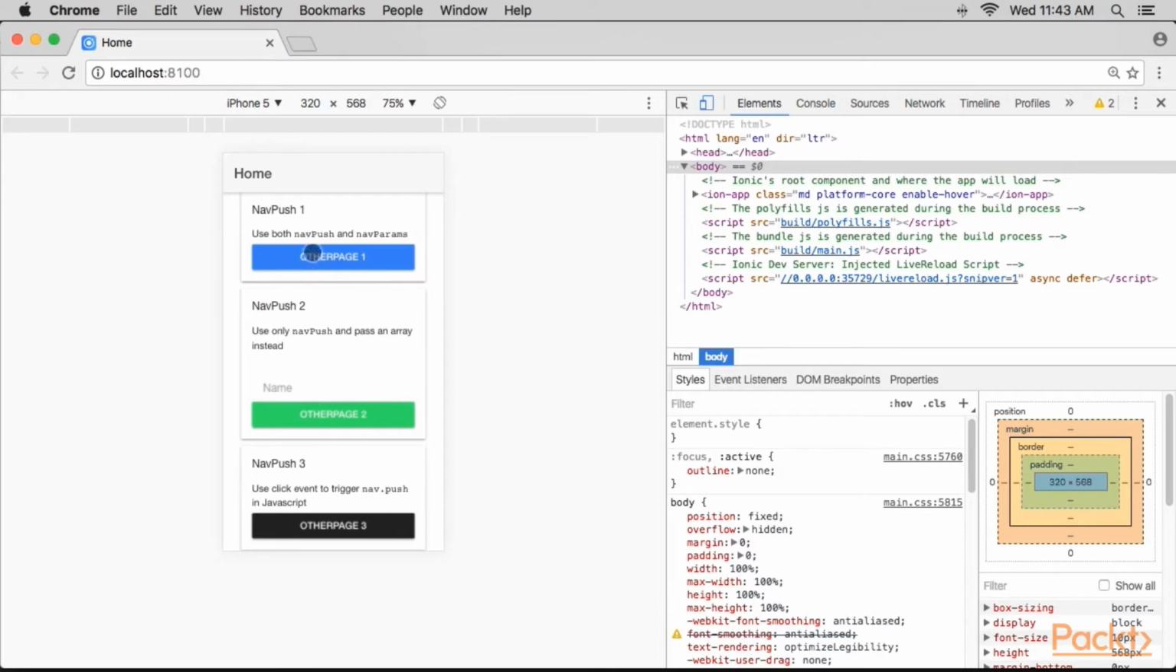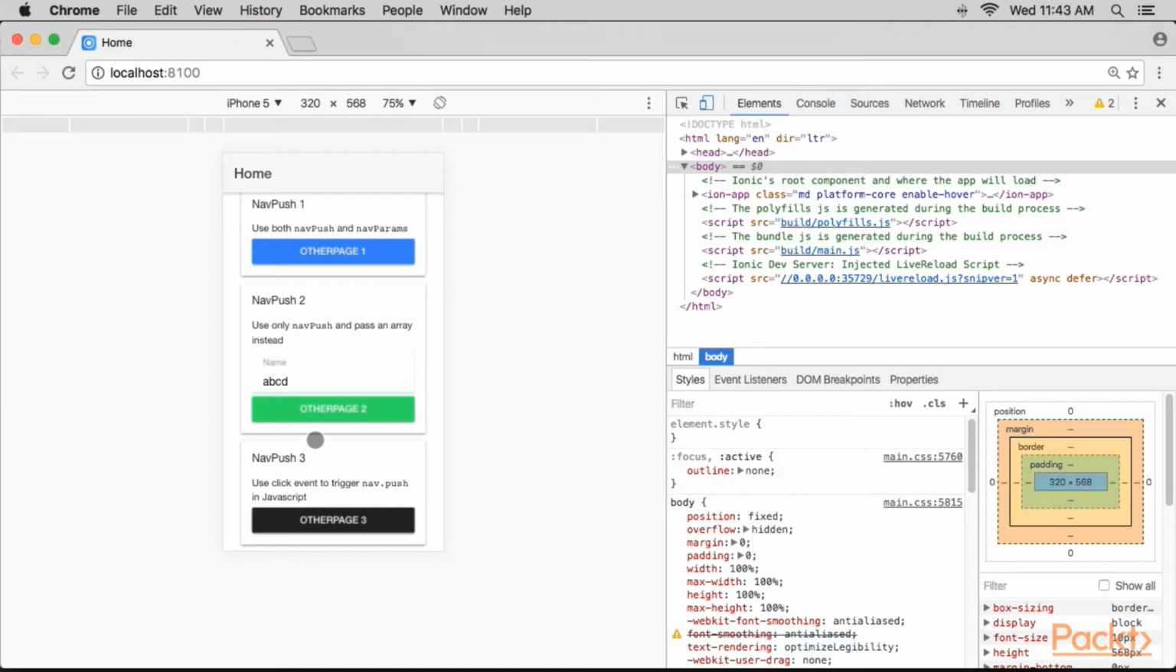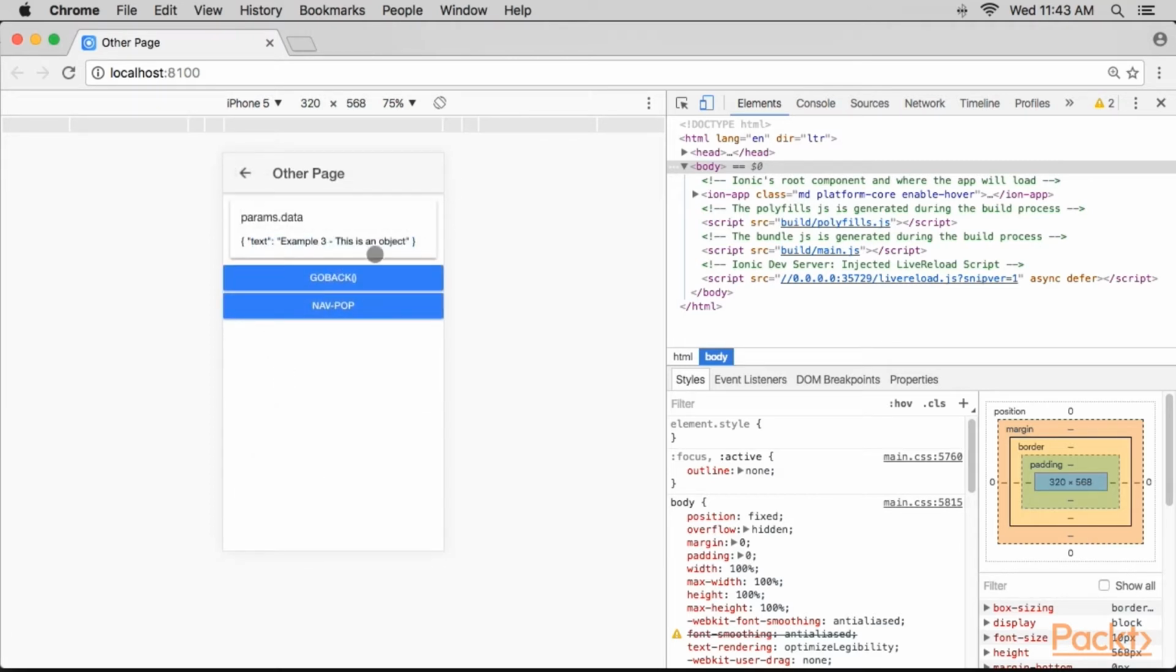Other Page 1 uses both navPush and navParams. Other Page 2 passes an array instead. As you can see, you'll get a text here. In Other Page 3, it gives the sentence passed in the JavaScript file.